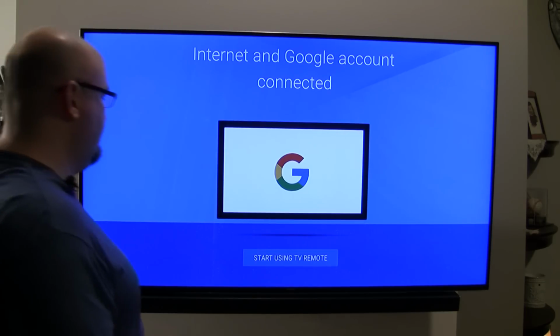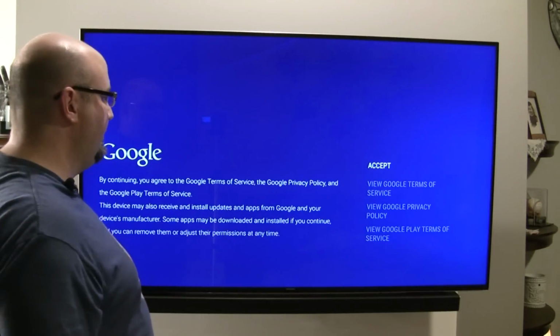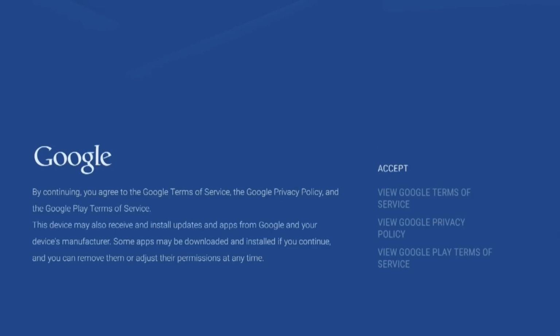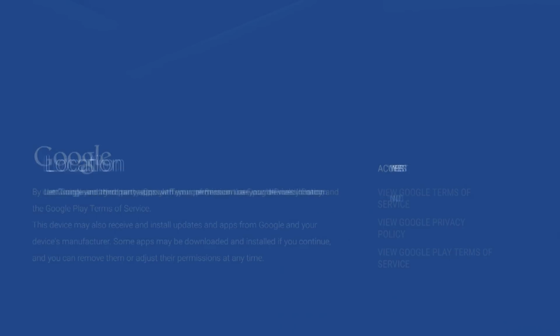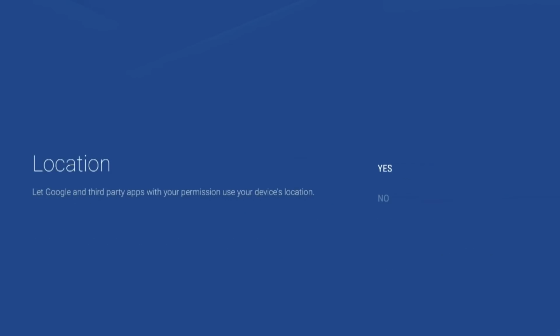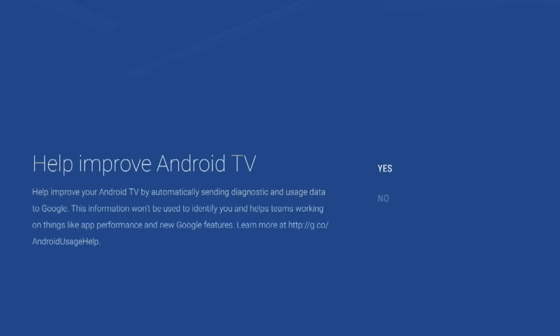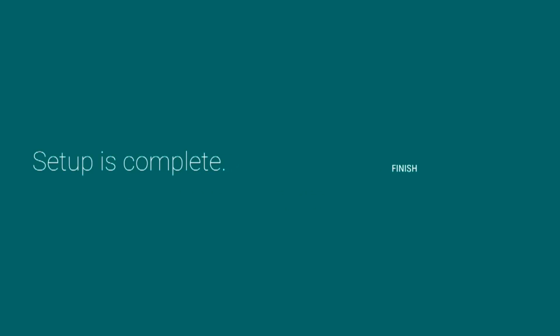All right, so I'm going to start using the TV remote. Google, by continuing, I agree. Yeah, you basically have to do this. Location. I need to allow it to use my location. Help improve Android TV. Help improve your Android TV by automatically sending diagnostics and data usage to Google. This information won't be used to identify you, blah, blah, blah. Yeah, sure, we'll do that. Setup is complete. Finish.